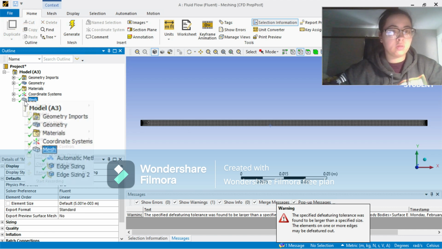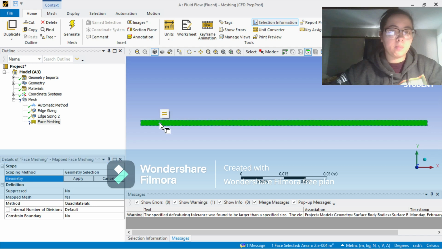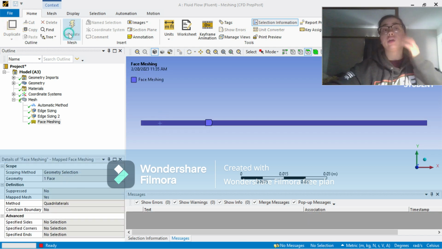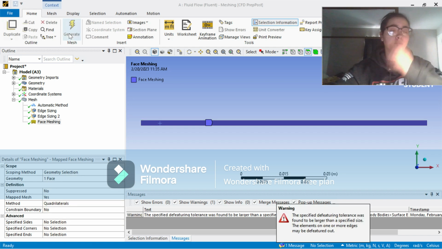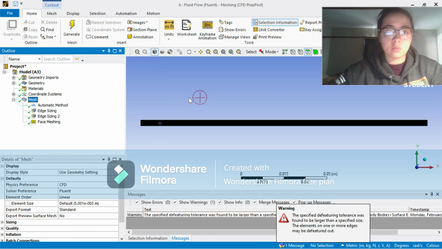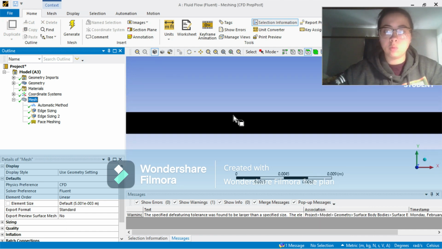Yep, just like that. So one more time, we're going to insert face meshing. In this geometry, we're going to apply that. Generate. Now it'll be a solid black block. And if we click this, we can zoom in and see that. That's what we want.